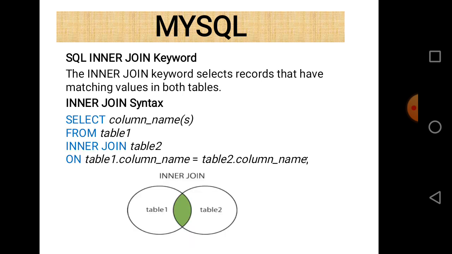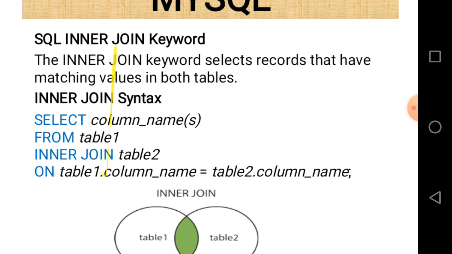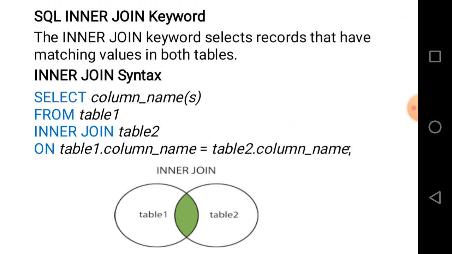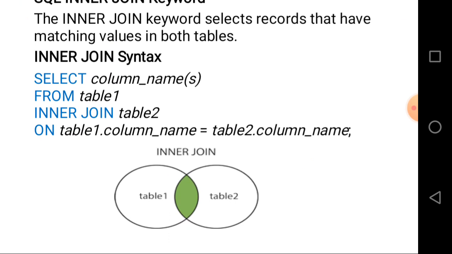First one is inner join. The inner join keyword selects records that have matching values in both tables, and that is the syntax of inner join. First write the select keyword and then column names. If you have to select all columns, then just write a star sign, and then keyword from, and then table name 1, and then keyword inner join. After that table 2 name, and after this we can write the keyword on, and then table 1 dot column name equal to table 2 dot column name. So that is the condition of joining.